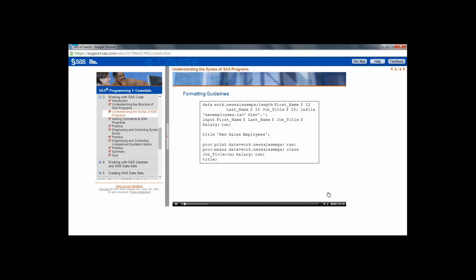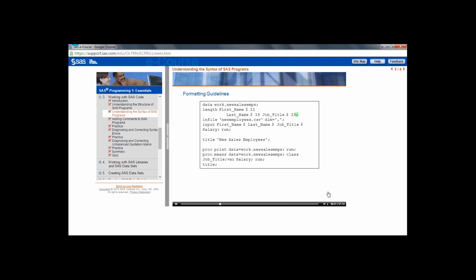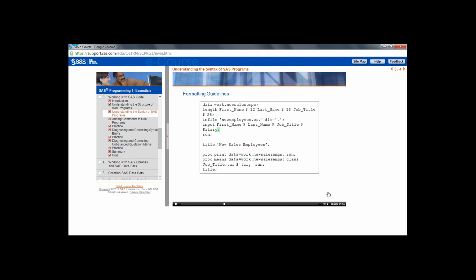In this example, a new programmer has followed SAS syntax rules correctly. However, this program might be difficult for other programmers to use. To make your code easier for other programmers to read or use, you can follow these guidelines. Put one statement on each line. Include a run statement after every data step or proc step. Separate each step with a line space.